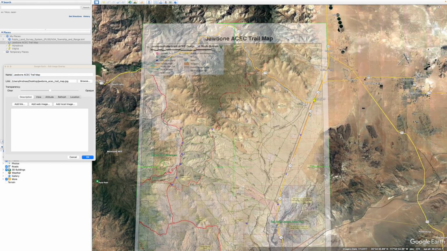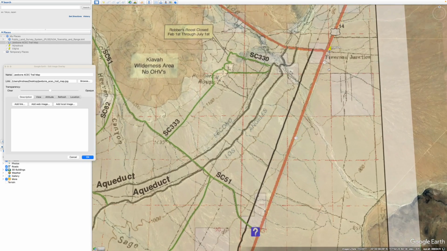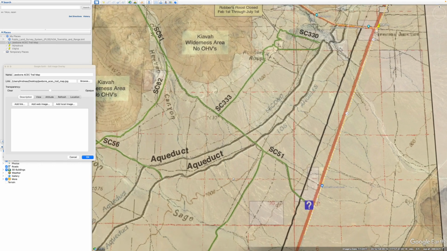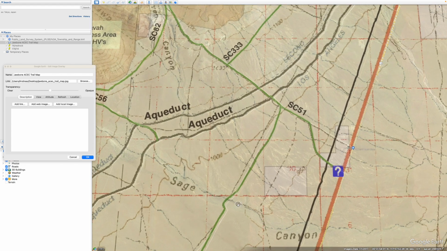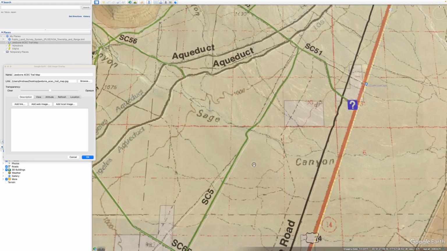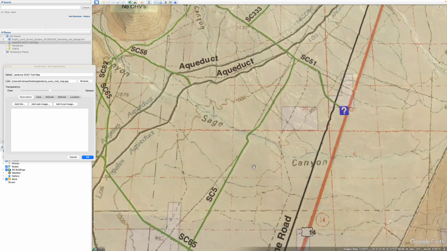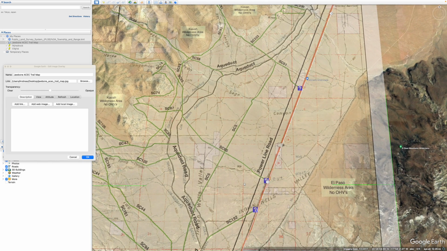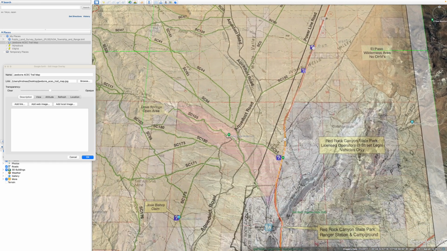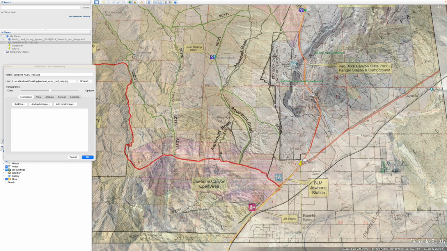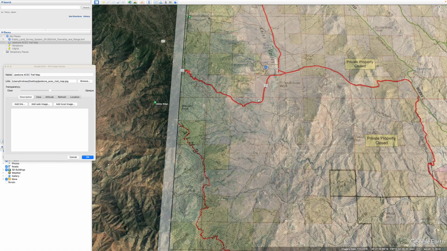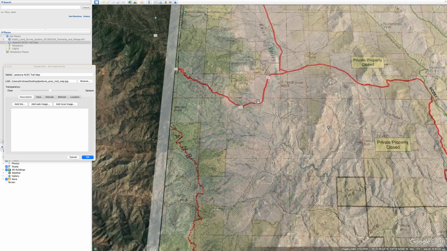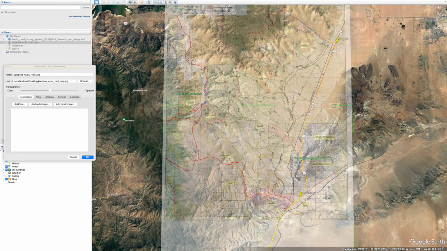Let's look up here at the 14 and the 178. It's off just a little bit. I mean, it could use a little bit more tweaking. You can see the aqueduct's lined up pretty good. Some of these roads are off a little bit. Again, you could go around and keep tweaking and tweaking, but like I said, it's hard a lot of times, depending on how these maps were made, to get everything to line up perfectly. But again, for navigation, it's definitely going to get you going in the right direction.